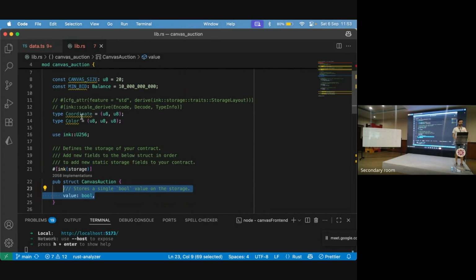Yeah, exactly. Here I have some helper types, sorry, just to say a coordinate is XY and a color is RGB. But now, how do we actually store it? Do we put it in a vector, in a hash map?